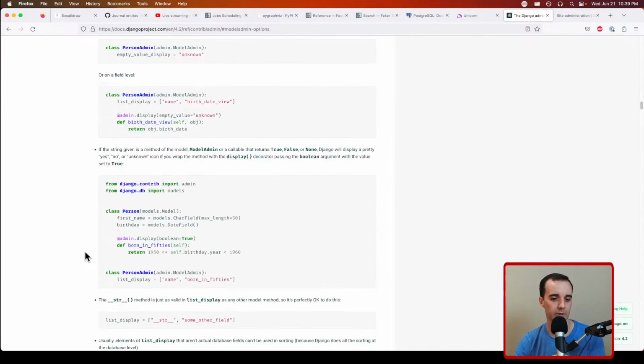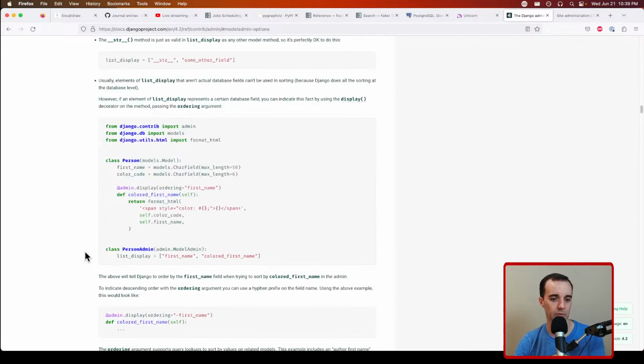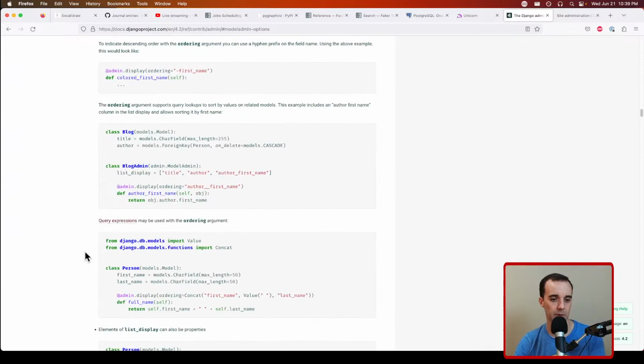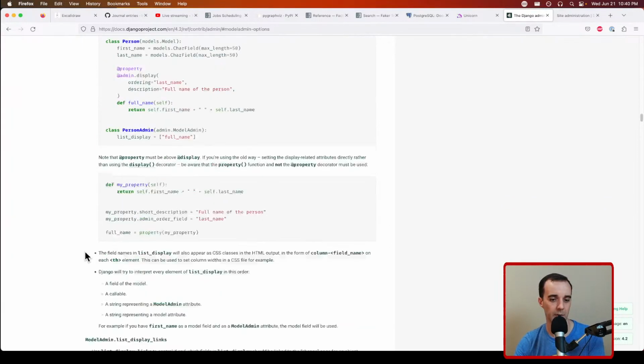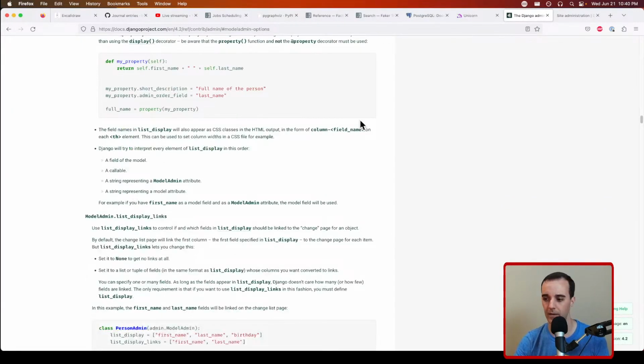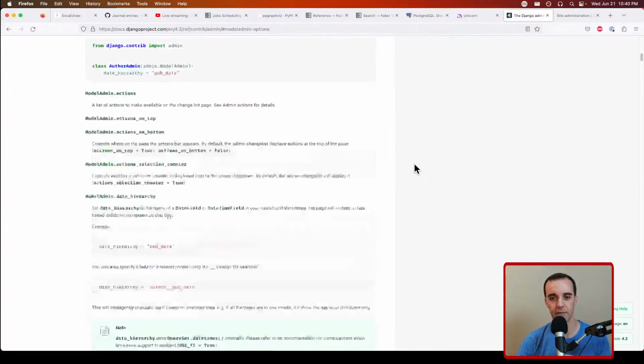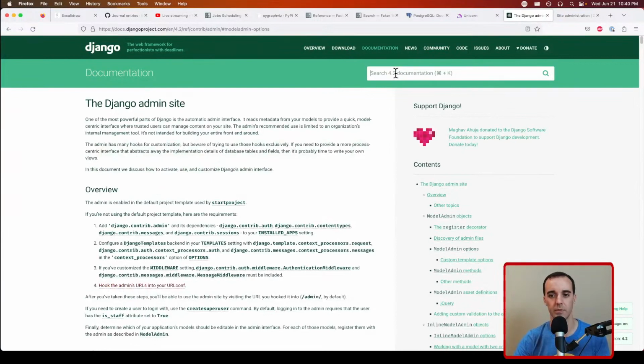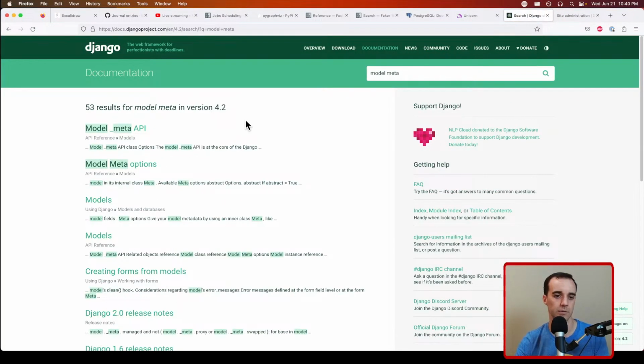Gosh, what is the name of that attribute? My memory is failing me. Anybody know off the top of your head? Yeah, it's definitely on the class Meta models. I think you're right, Bella. Let's look at the model Meta options.